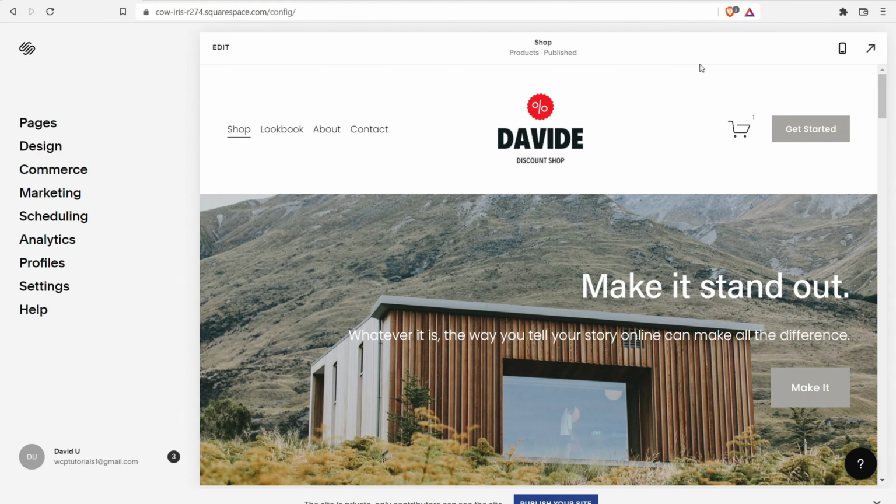Abandoned cart recovery for your Squarespace e-commerce website. Abandoned cart recovery means that when a user has an account on your online store, and they add a product to the cart and they don't check out, you can set an automated email to gently remind them, hey, you still have something in your cart, maybe you want to check out. Now, this is a feature that's only available on the top tier plan. So if you have the top tier plan, this is how you set it up.